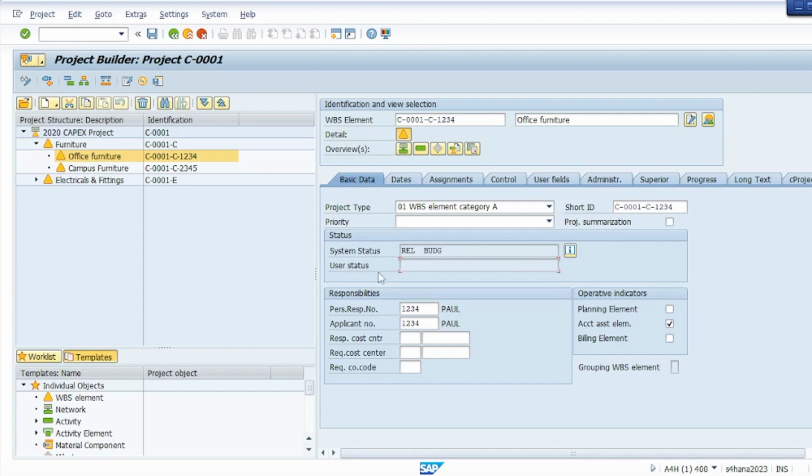Then there is a user status option, which is apart from the standard system statuses, which is used specifically by the organization. In the customizing screen, we have a lot of various options to define the user status that we want and then use it accordingly, right? That we will see in the upcoming videos.